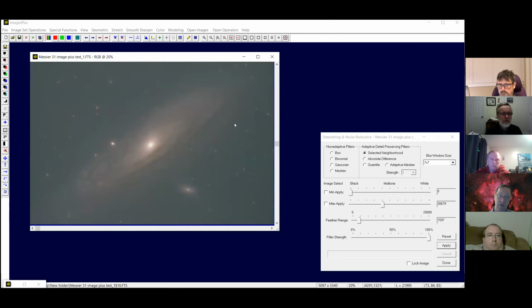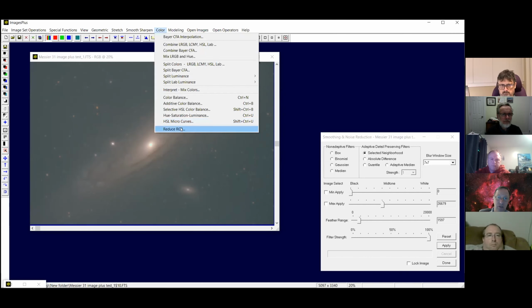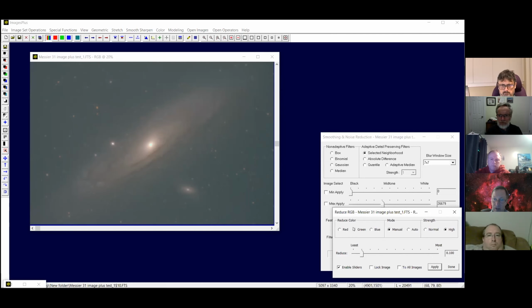So now the next thing we're going to want to do with this image is fix up the color balance a bit. It's heavily weighted toward red at the moment. There is a tool that I haven't played with a lot. So let's see what this will do. Ooh, does pretty good.